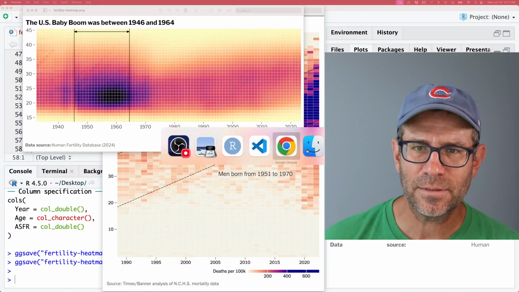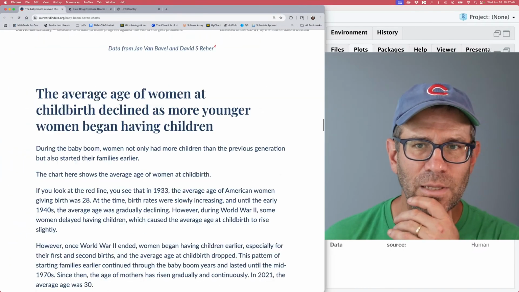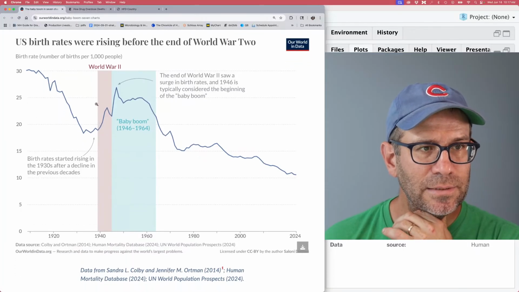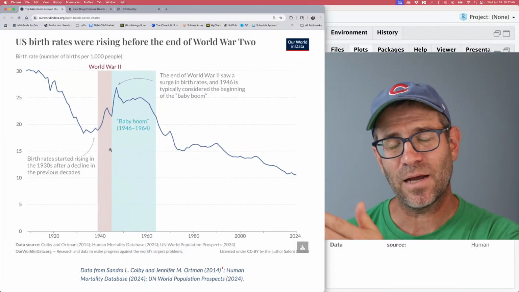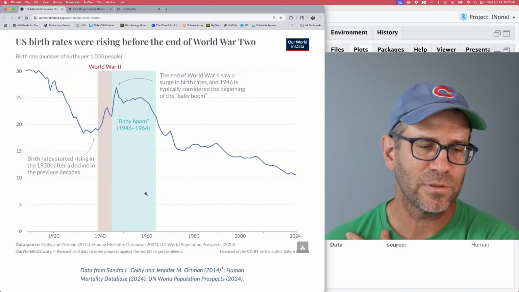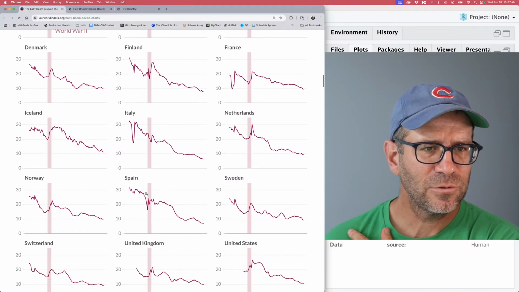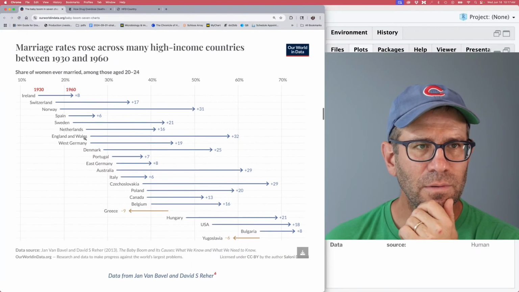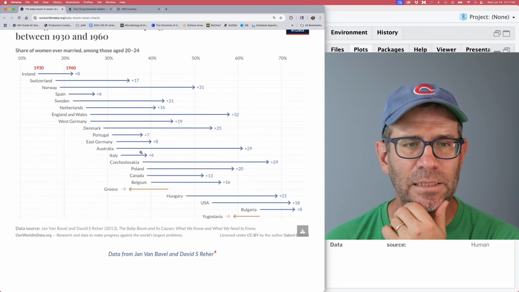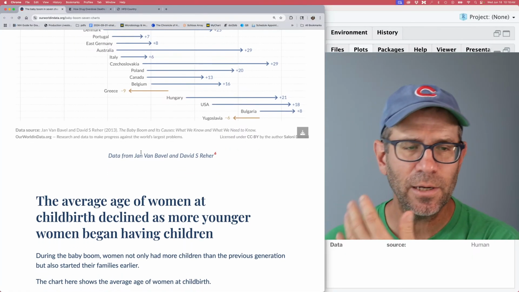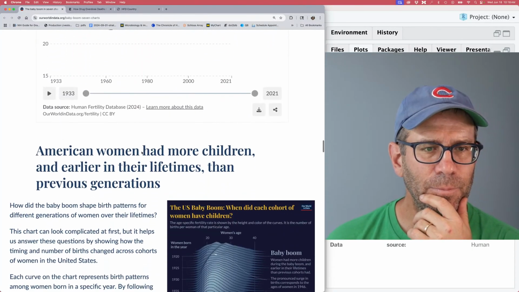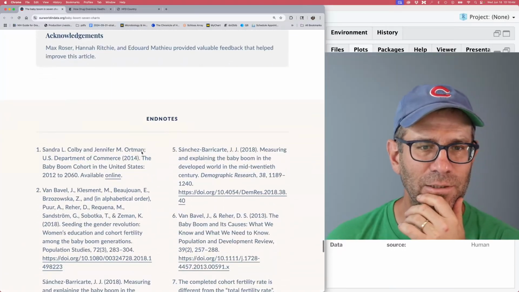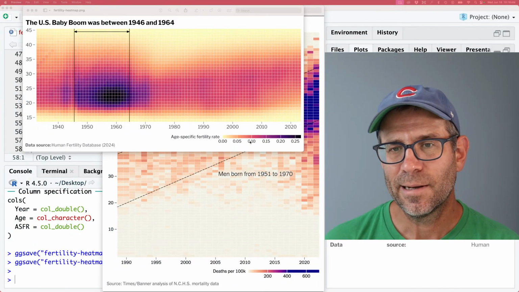If I go back to their site, I don't think any of the 7 charts were a heat map, right? So again, this is that idea of looking at the average fertility rate over time, doing it by country, linking it to increased marriage rates, that as people got married, they had more babies. But nowhere in here did I find a heat map. So I think this was a unique contribution to that question.